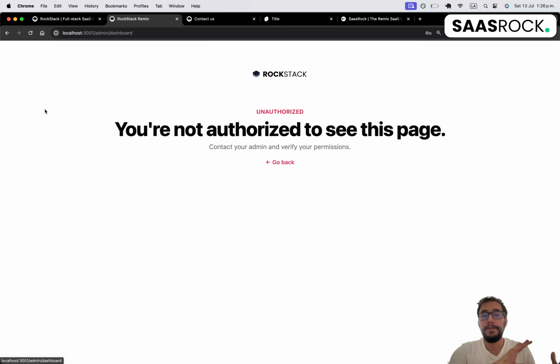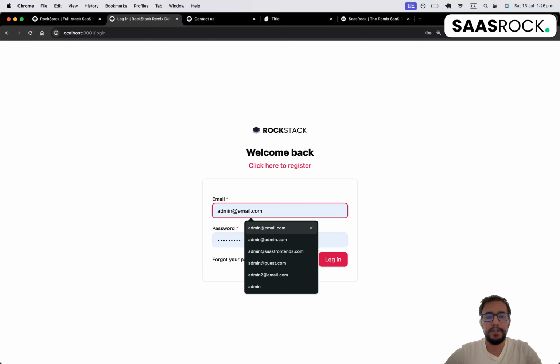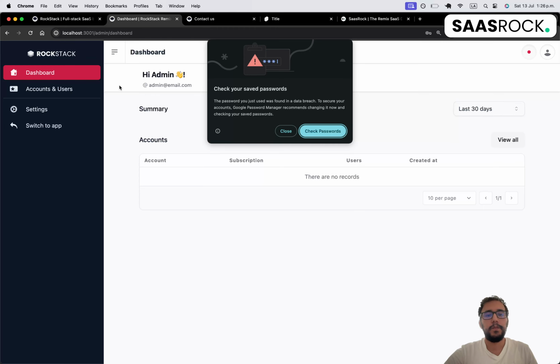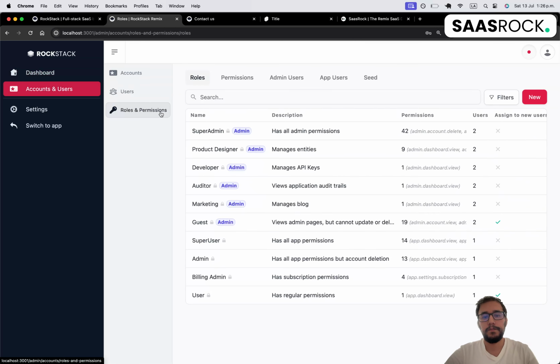And then the admin side, I need to log out and log in as my admin user. And this will contain a simple dashboard, accounts, users, roles, and permissions. And I guess that's it.